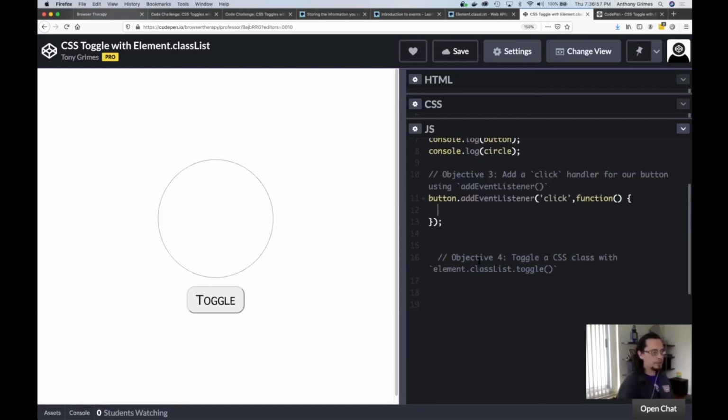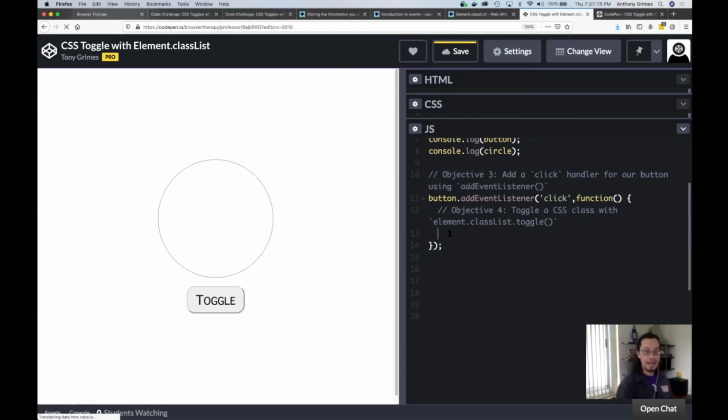And then what we're going to do is we're going to do objective 4. So objective 4 actually goes into this block of code. So anytime that we click on this button, it's going to run the next line of code that we make. As many lines of code as we want. And I'm going to use this class list. Now, before we do that, I want to try using a couple other things for class list. So there's like a class list of add.